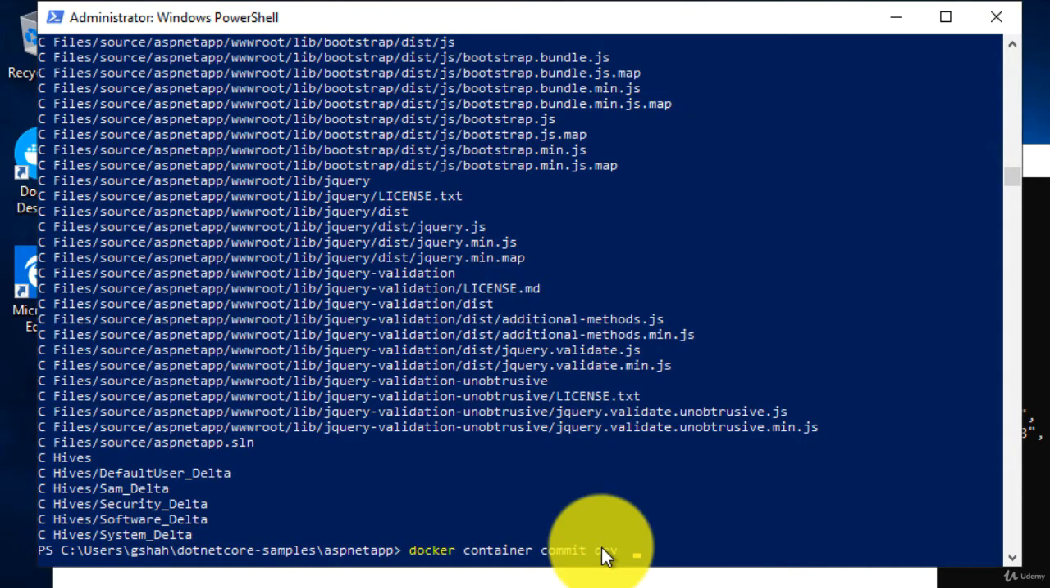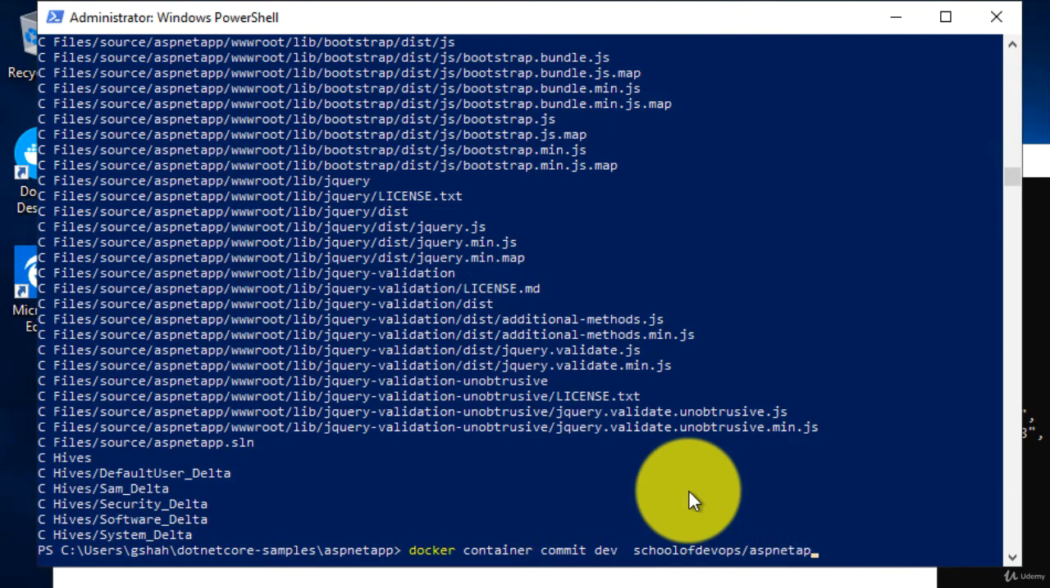Now this part is important, so you will have to use your own Docker Hub ID or an organization that you have access to on Docker Hub. So I'm going to use School of DevOps, slash the application name that I want to use here. Let's say ASP NET App, and the version, that is V1. So this account should exist on Docker Hub, since I'm providing Docker Hub as the registry. If you don't provide the registry ID, it assumes Docker Hub. So this is going to be published to Docker Hub.